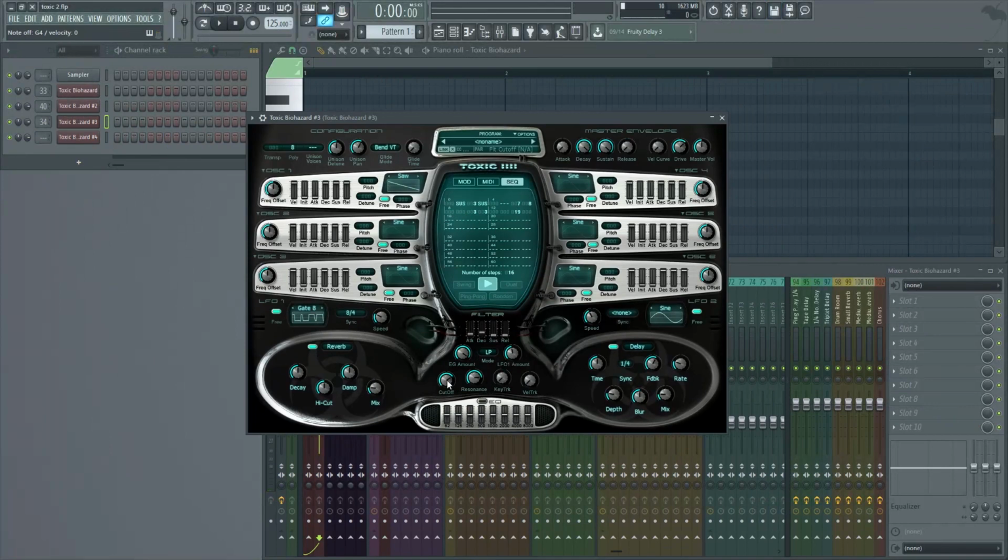So today we covered the basics on Toxic Biohazard, such as how the FM matrix works, its sequencer, and we also touched upon the physical modeling models such as the oscillator, the filter, and the EQ.